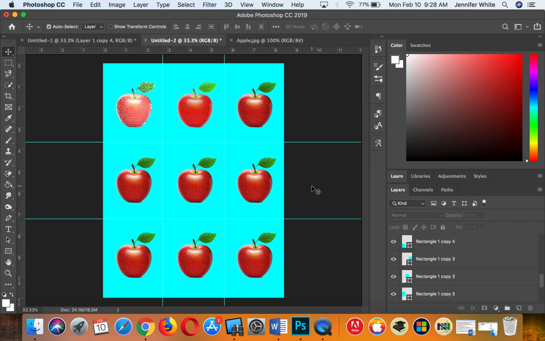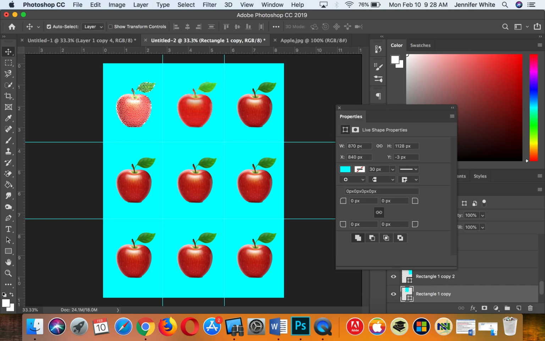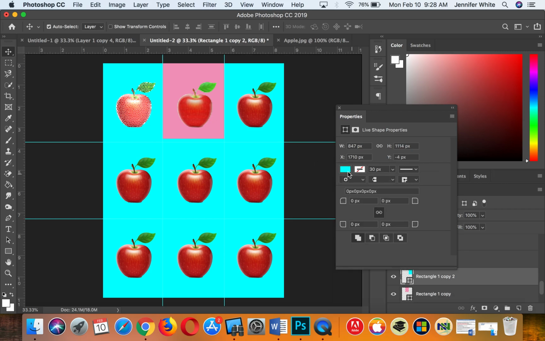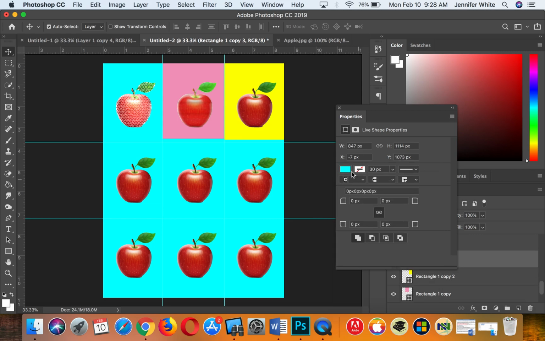There we go. Okay, so then the last step is we're going to go back in and colorize the different squares. I'm just going to click the square and open up my properties panel so that I can do this quickly. You'll find it under Window, Properties, and you get this little thing. It just moves it along a little bit faster. So you're going to pick your different colors. I'm going to come over here, do yellow, over here.